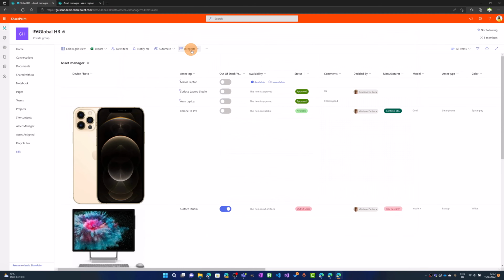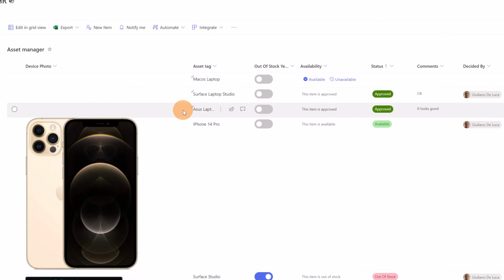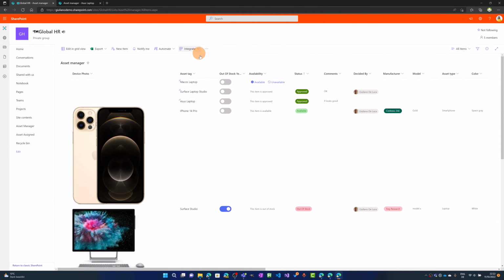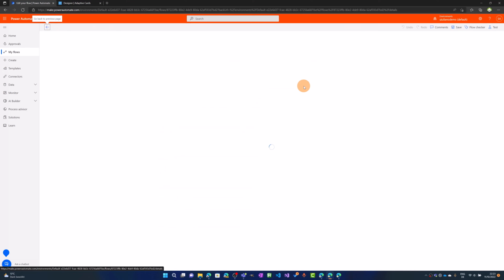Let me open again the browser as Patty Fernandez, and I can see that the list item has been updated. I have the status approved and it looks good in the comment. If you want to involve more approvers, what you can do, opening again Power Automate, is targeting a channel where you can involve more people in a team, for example.